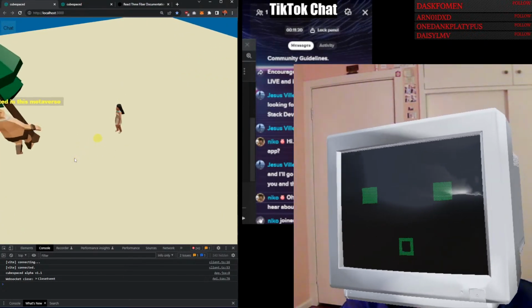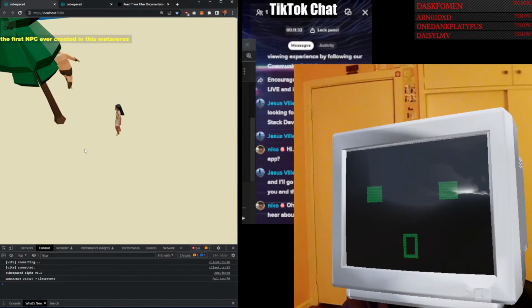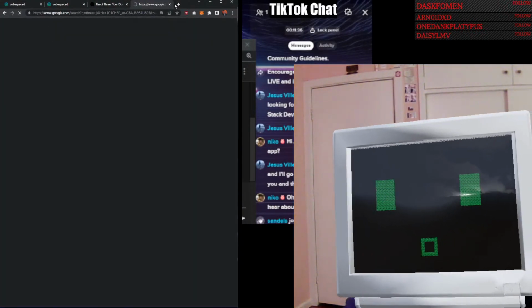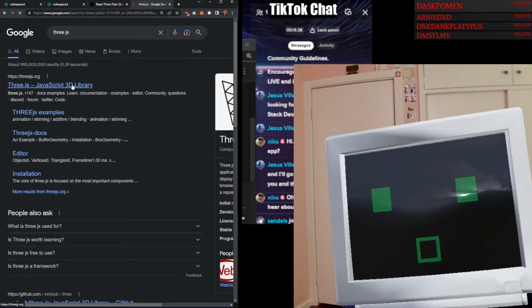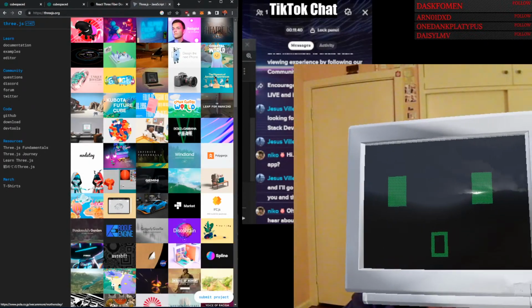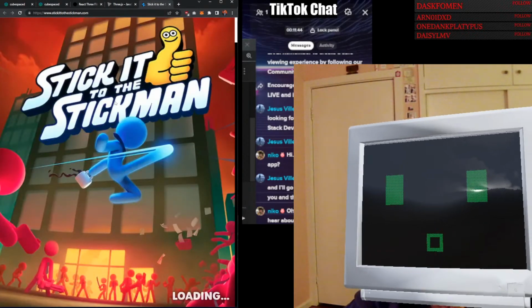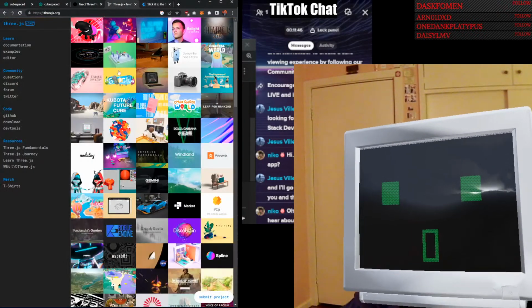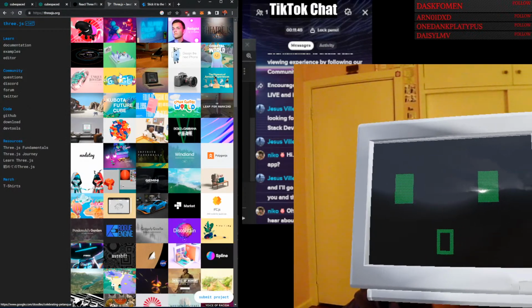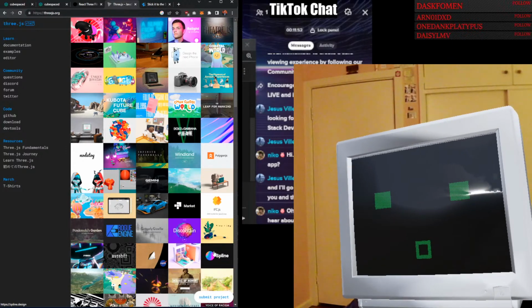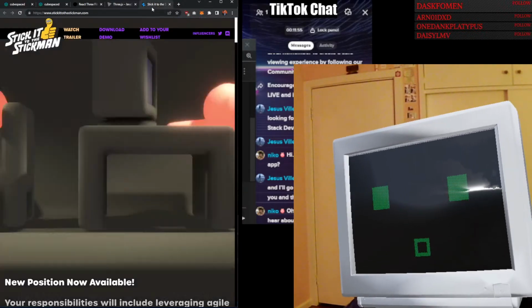Nico says he hasn't heard about React Three Fiber before. Yeah, it's built off Three.js, which is the original JavaScript 3D library. It's so cool. You can get so many cool things, all in the browser. And I like having stuff in the browser. That means you don't have to download an app, and everyone has a browser on every device pretty much these days.